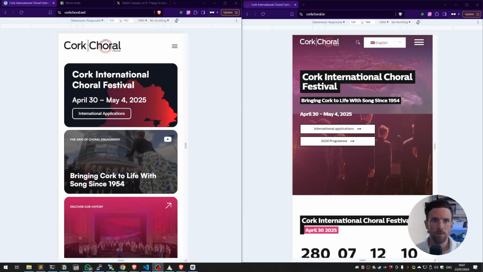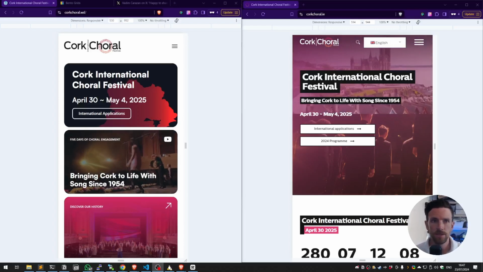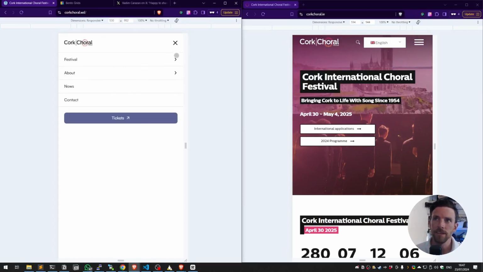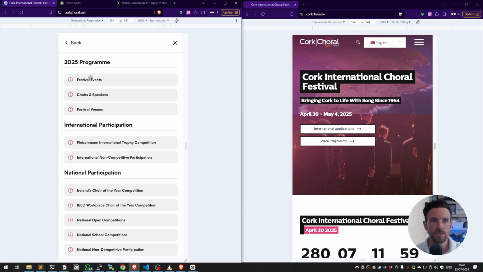Now take a look at the mobile navigation menus. We're going to compare the two sites. On the new mobile navigation menu, when you open it up, it's full screen. You're presented with the top level menu links. If I want to go into any of these, it just opens up a brand new panel, slides in, lovely and clean. I've got all my links presented from top to bottom.